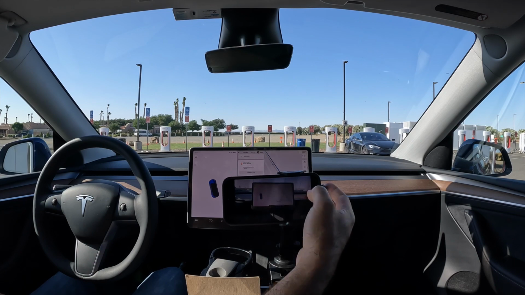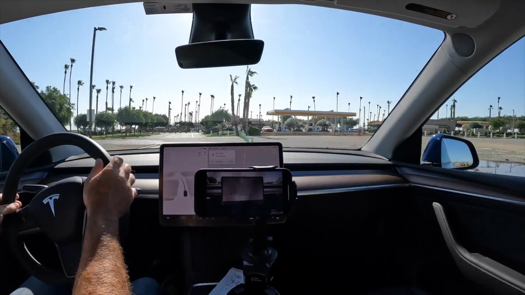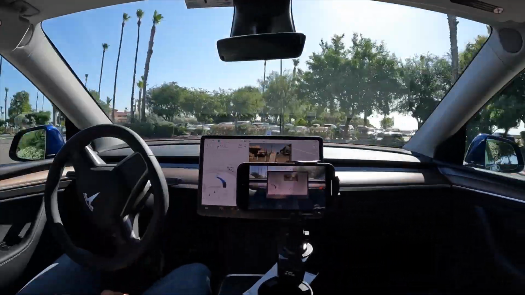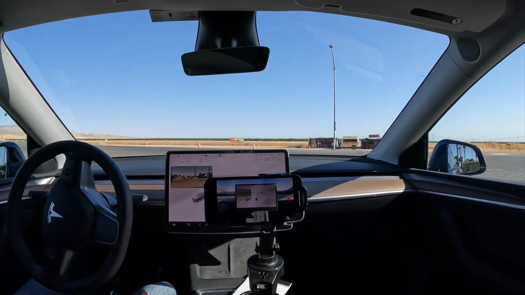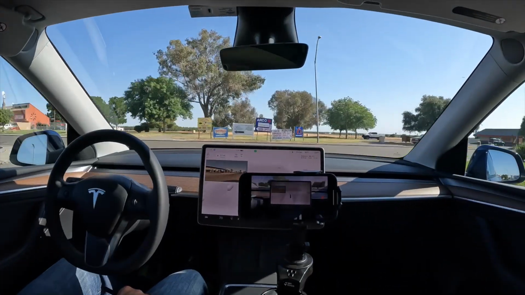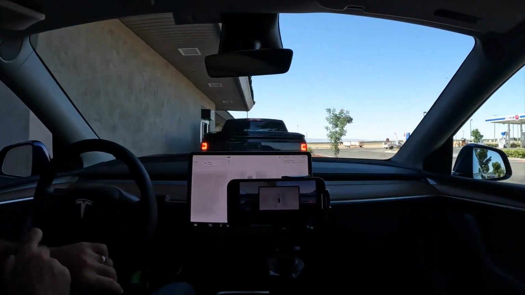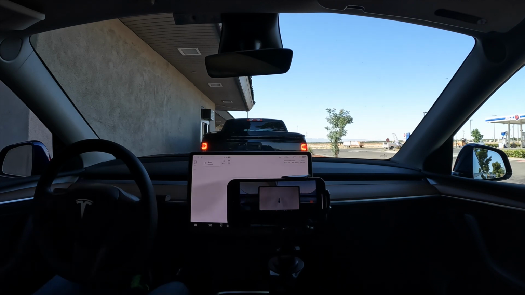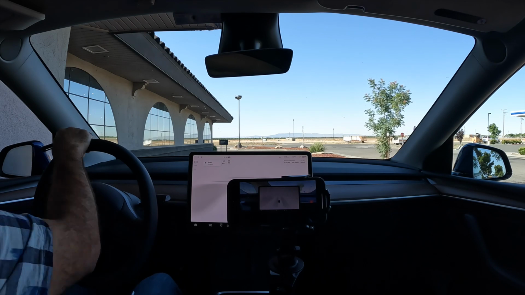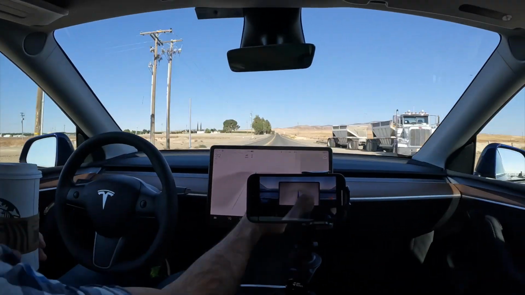I would definitely like to see the ability in a future release to navigate parking lots and find a supercharger. I had to turn around there because I was going the wrong way on a one-way street, but I engaged FSD after I got out of the parking lot, and had it go over to a Starbucks to grab a coffee. So there have been no safety disengagements on this drive.